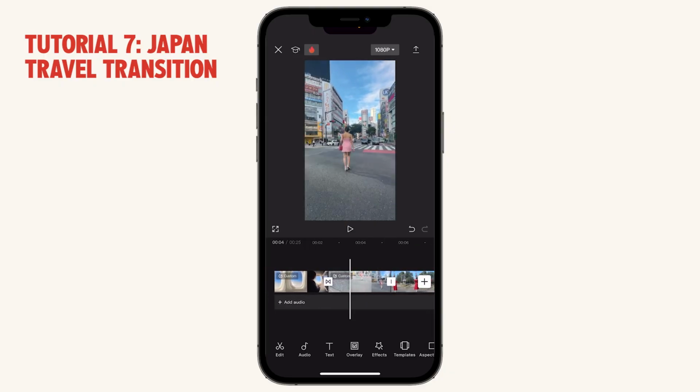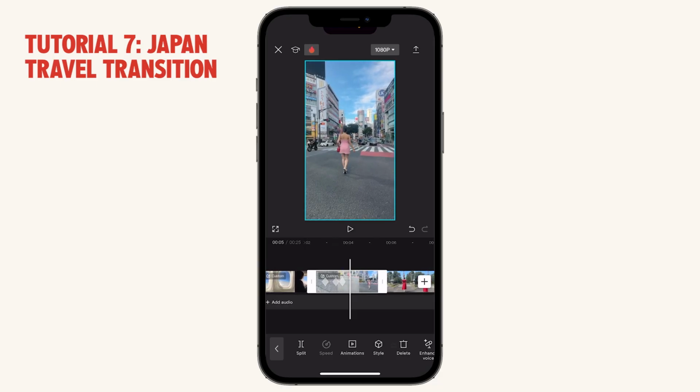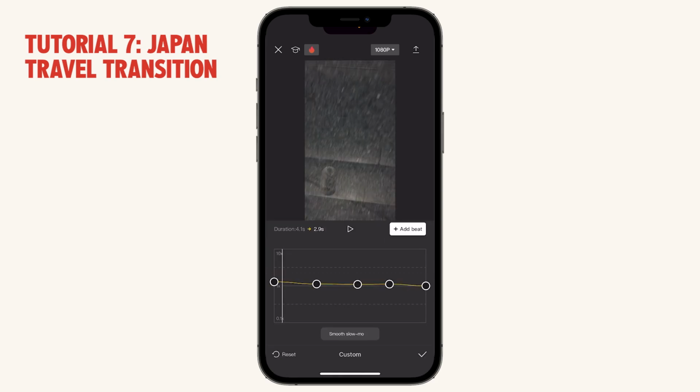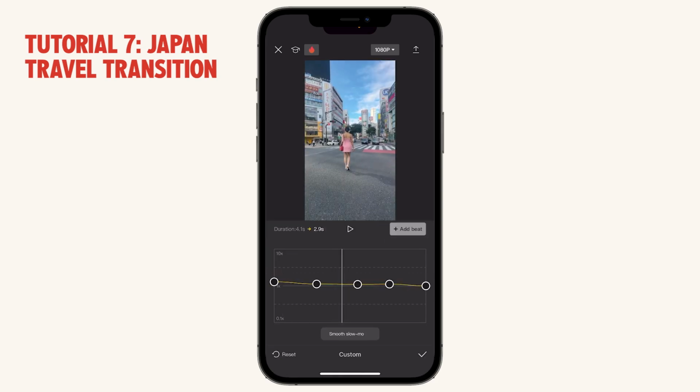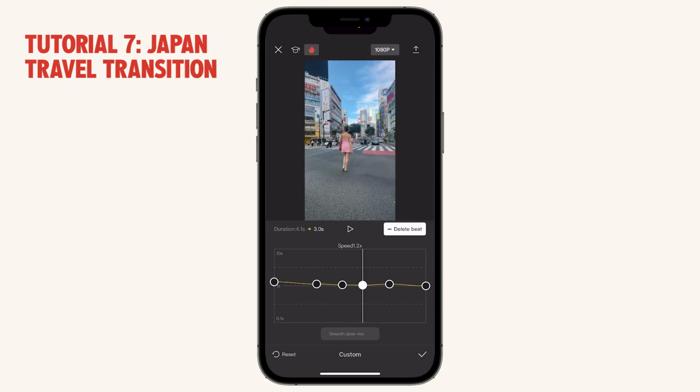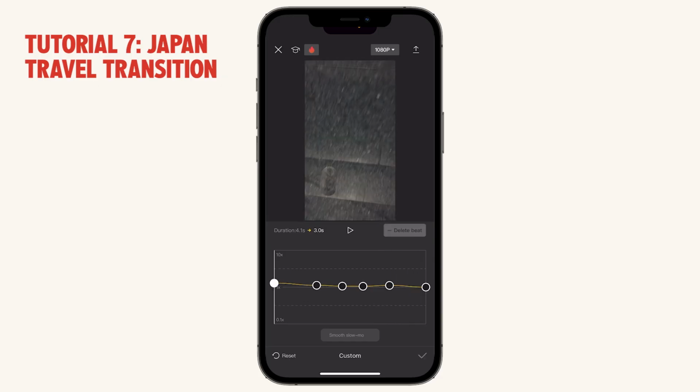Okay, first of all, I think this walking is too fast and looks unnatural. So let me adjust that first. I'm gonna add a beat and then reduce the speed here. Maybe I reduced it too much. Okay. Okay, that looks much better.